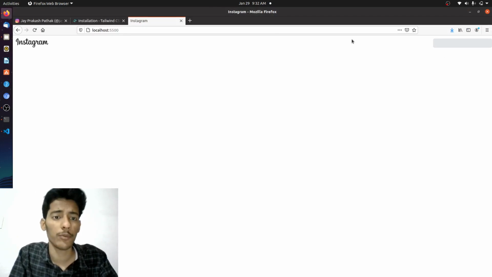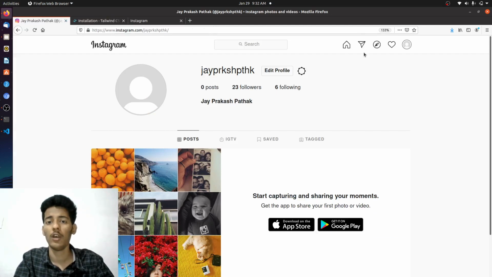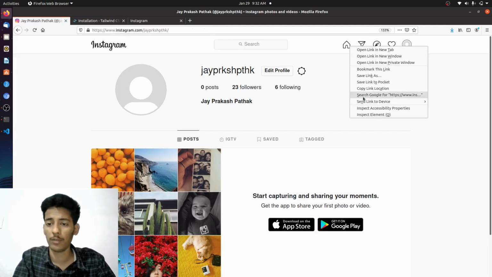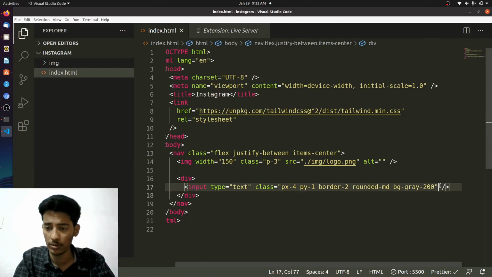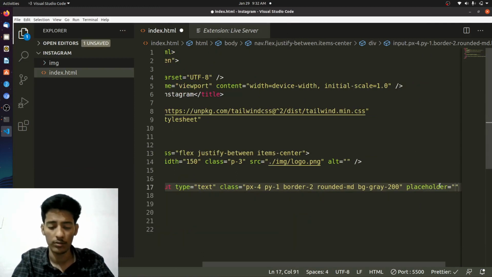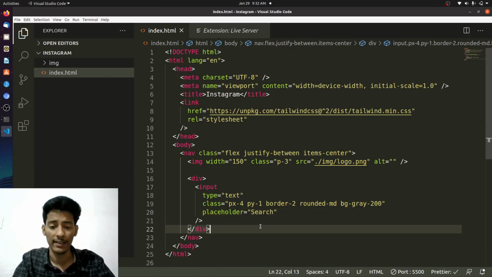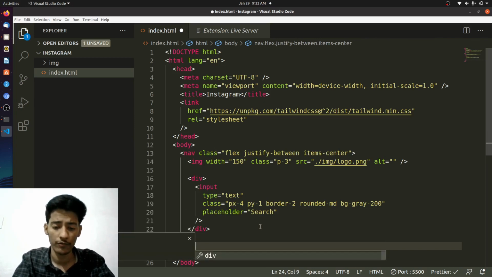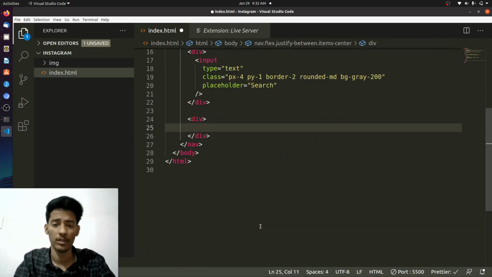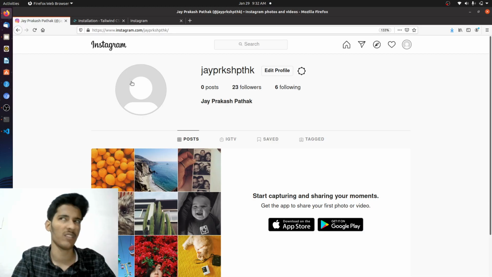Okay, the next thing we want is these icons, the icons which we have over here. Before copying those, let's place a placeholder inside this input. So let's specify a placeholder and call it search. And the next thing we want is the icons. Don't worry, we'll fix all the styling related things later on, but for now let's just lay out all the elements first, placing every element in its place.